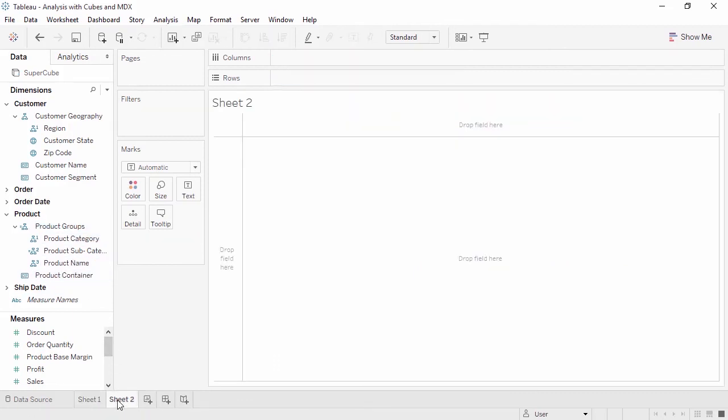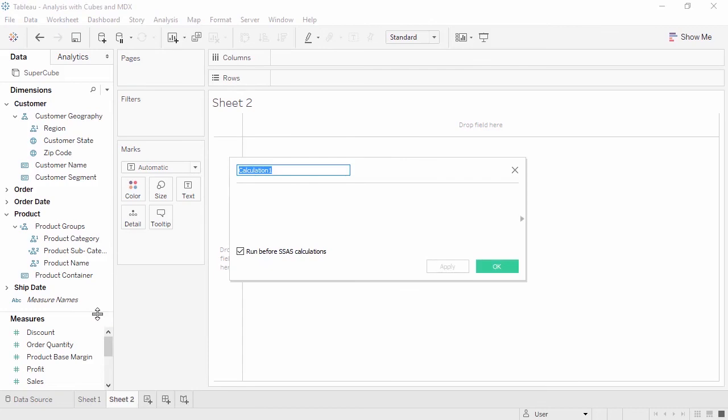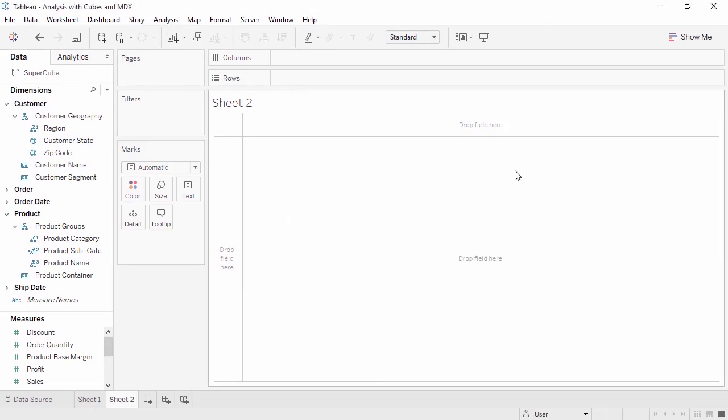A cohort calculation returns a measure when a dimension has a certain value. For example, we might make a West sales calculation that says if the region is West, then give us sales. If we try and create a calculated field using a cube data source, we cannot bring in a dimension. Only measures are available. For any logic based on dimensions, we must use MDX to create a calculated member.